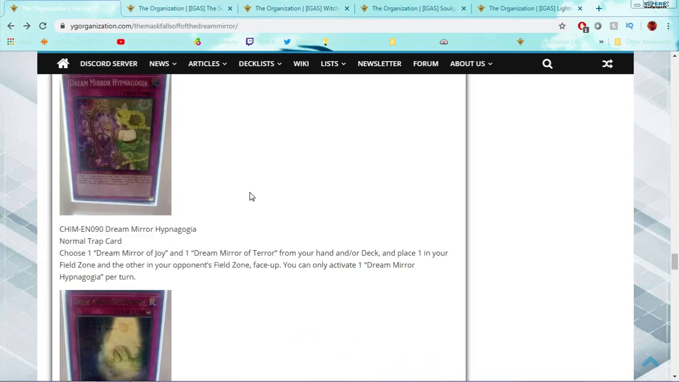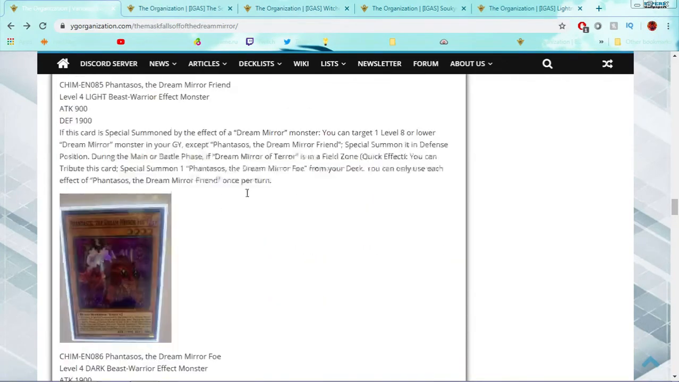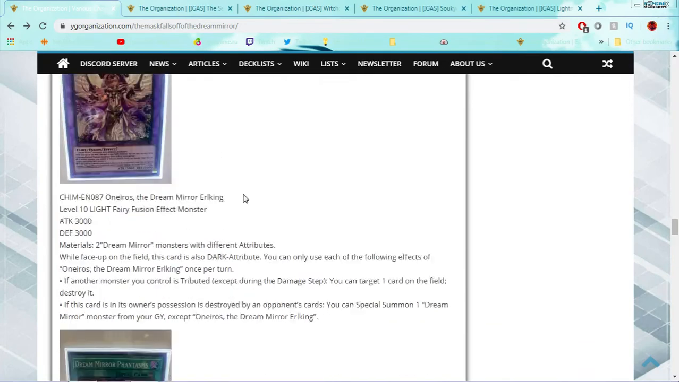That being said, I can't wait to test this deck out once it's all on YgoPro. Looking very good, very interesting, and fun to play.